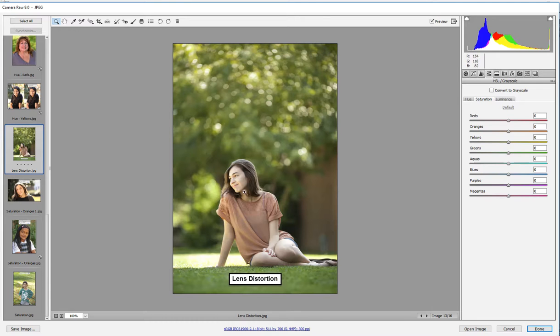Some cameras do this when they're zoomed up close on something, the background gets distorted. I don't know. And that's not fixable.